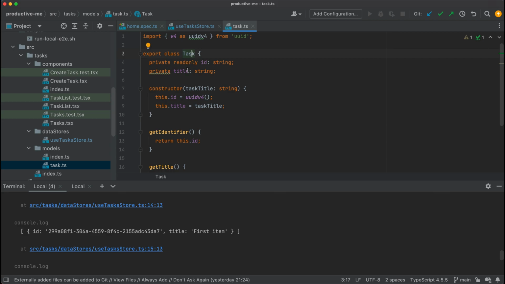Now, this doesn't give us all the methods that we expect to have whenever we are using the task class in our components. So we gotta have a way of transforming between objects that have this shape, so they are just key value pairs, and our class of task. And this is something that goes beyond the local storage issue, because this is how communication happens over the network.